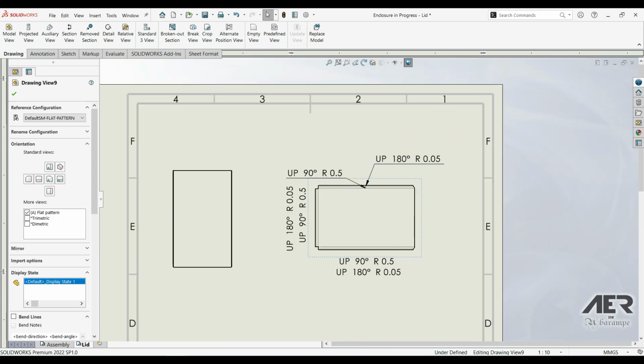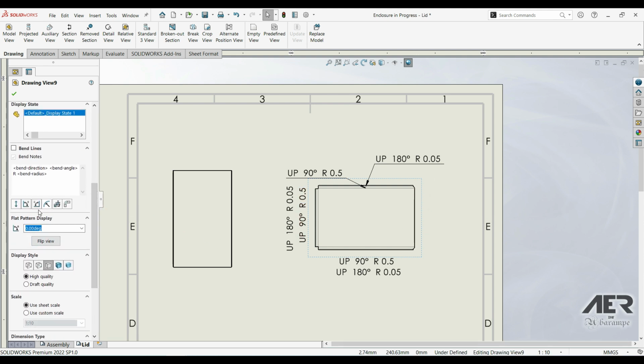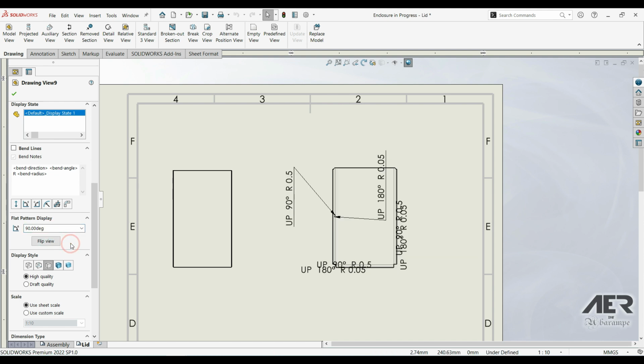We can also click on the flat pattern itself, and then we get some more options on the left. Firstly, we can adjust the angle. So maybe if we spin this around, it will fit into the drawing a bit more efficiently.